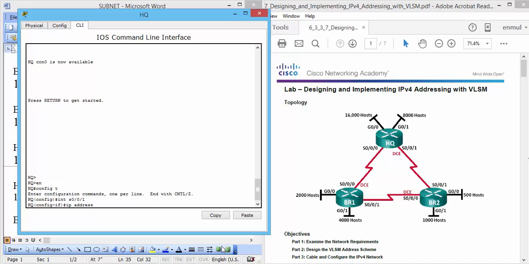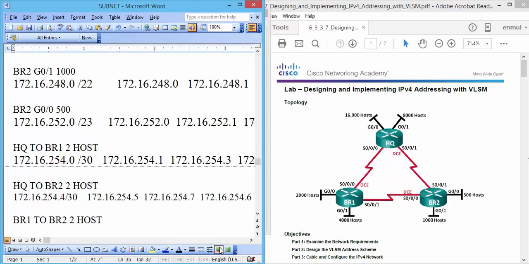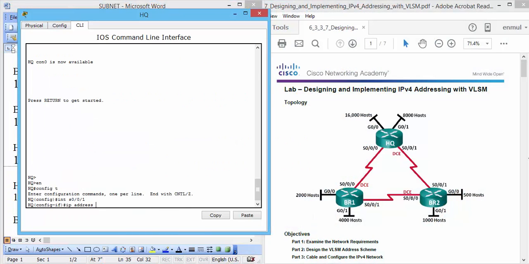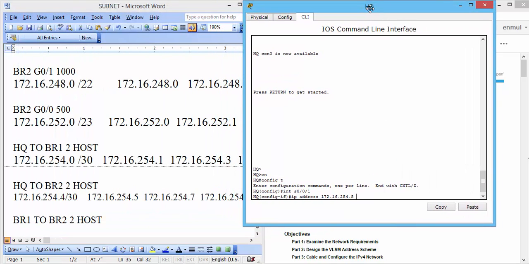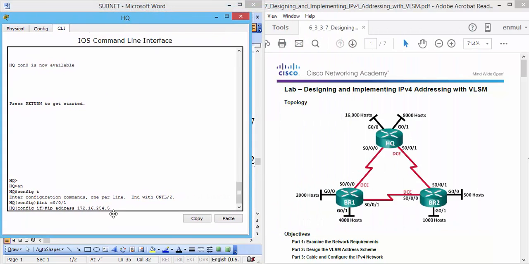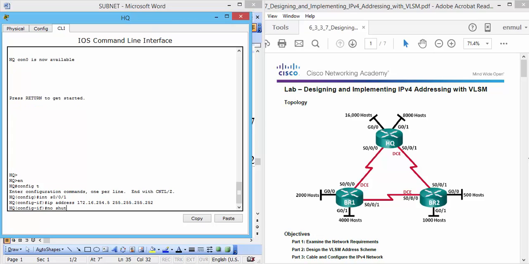IP address 172.16.254.5, and it is /30. So 255.255.255.252, and then we do a no shut.